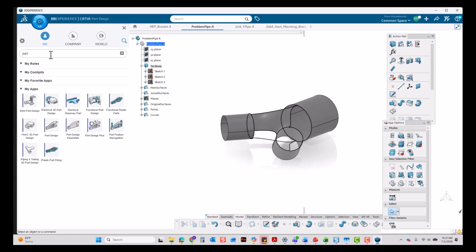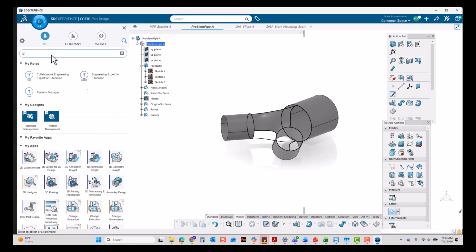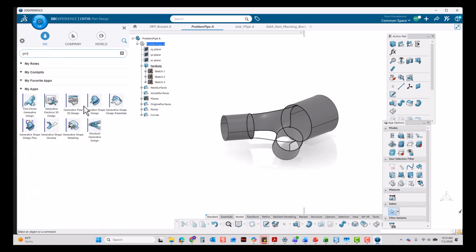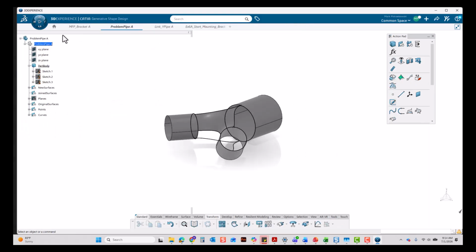Again, there are a bunch of different tools that allow us to do this, but the one app that is most commonly used to build a surface model like this is the Generative Shape Design app. If I click on it, it shows me Generative Shape Design up here in the upper left, and all the tools that we have down here are for building surfaces, like the one you see there.